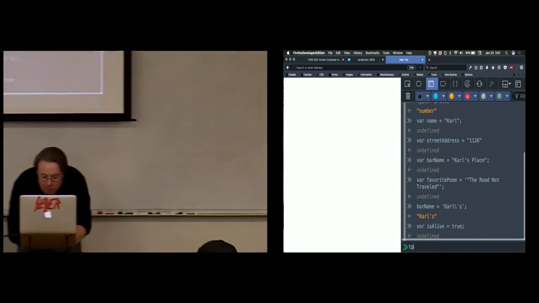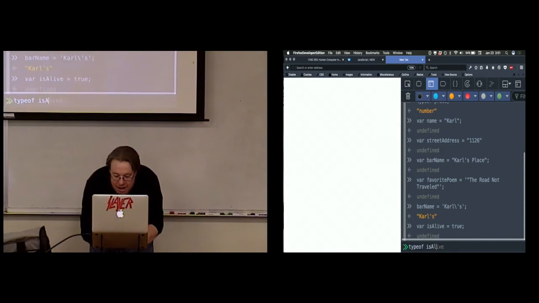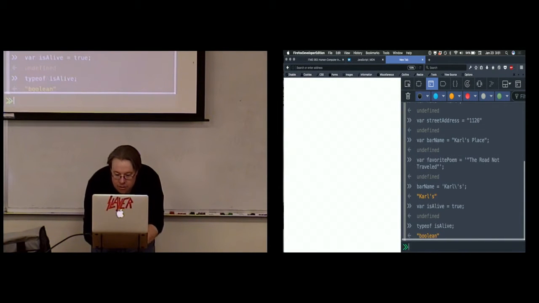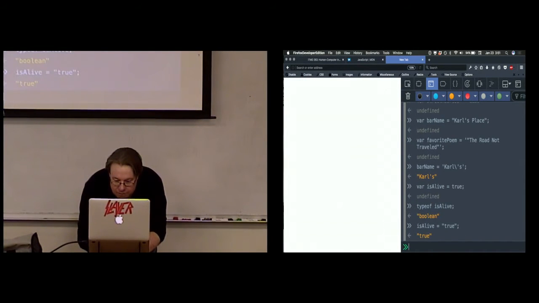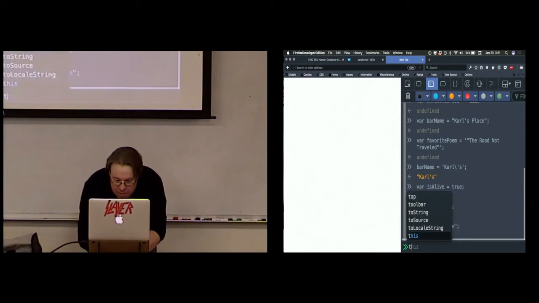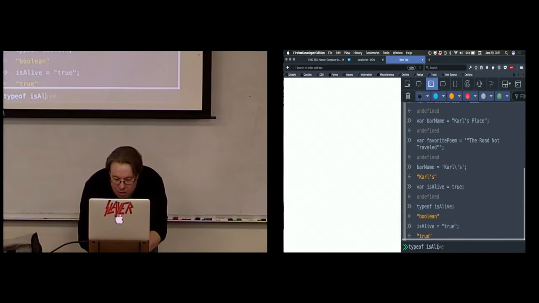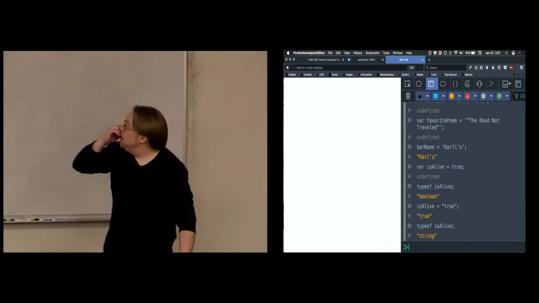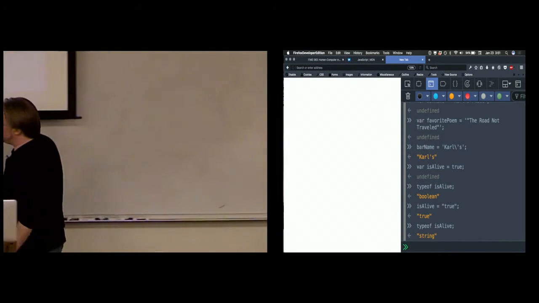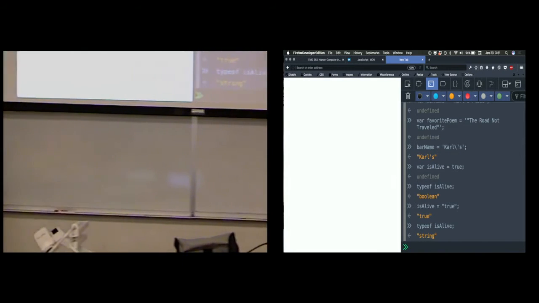If I say typeof isAlive, it will tell me it's a Boolean. If I change isAlive's assignment to true, now what have I got? Right, so if we go typeof isAlive now, good. We've got that Boolean type there. Okay, so true, false, no quotes around it.